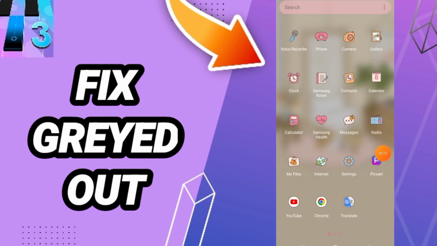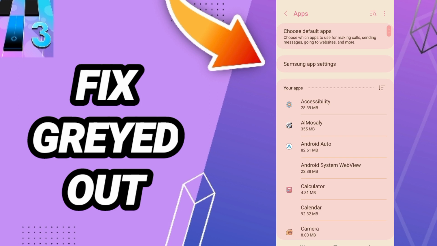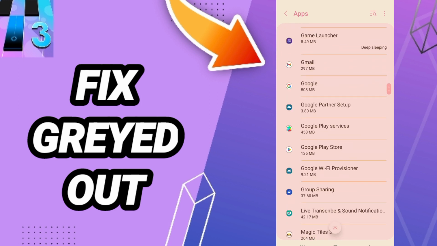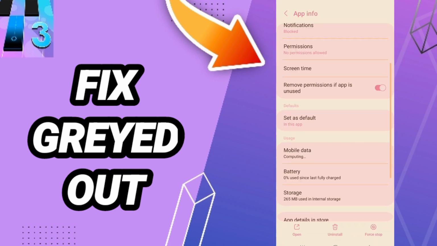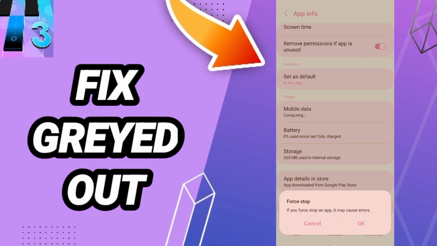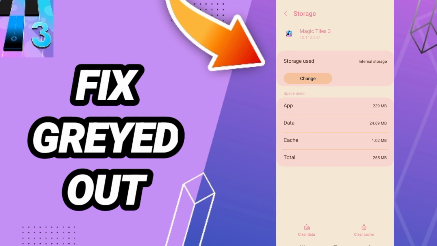go to settings. Here you can click on apps, default apps, app settings. Then you can click on Magic Tile 3 and you will enter. Here you can click on force stop and you can click OK. Then you will enter to storage.